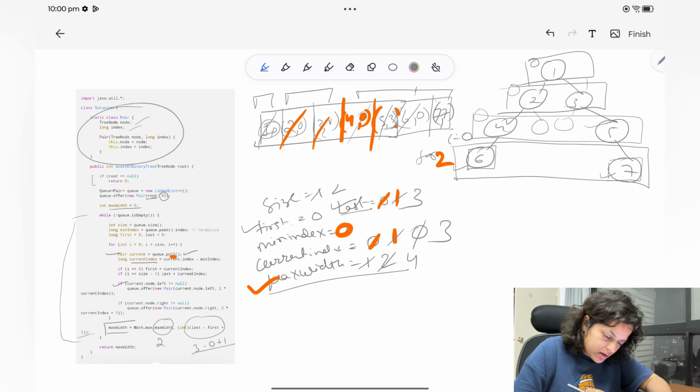So what will happen? Again it will check whether i is less than size. So again 6 comma 0 came into the picture. So current will be 6 comma 0. Current index will be 0 minus min index. What is min index? It is 0 only. So current index again will become 0. Okay, now i equal to 0. So first will be current index.